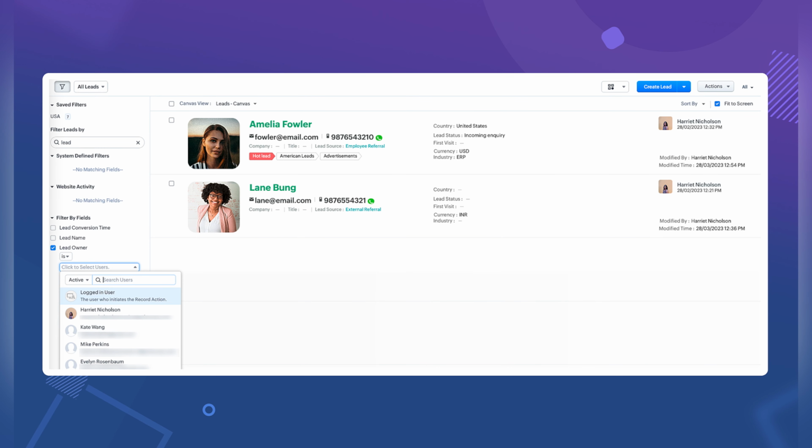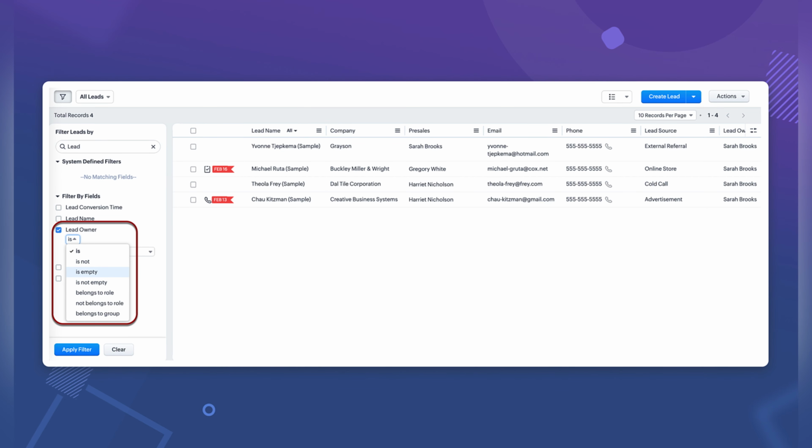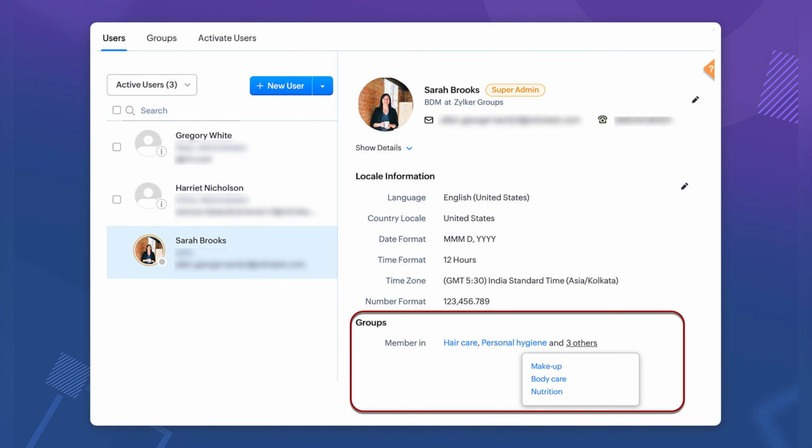And there are also 2 new enhancements in Zoho CRM for all users. New filter criteria for user fields, allowing for contextual results based on user roles and groups, and the ability to view associated groups on the user's information page. These updates provide more flexibility and improved visibility for filtering records and understanding user association within groups.